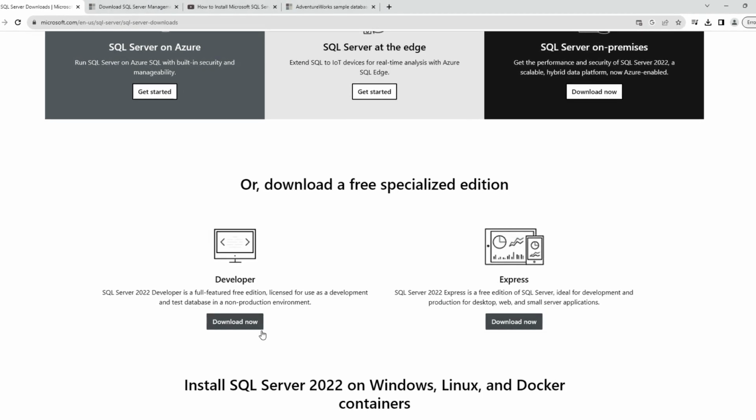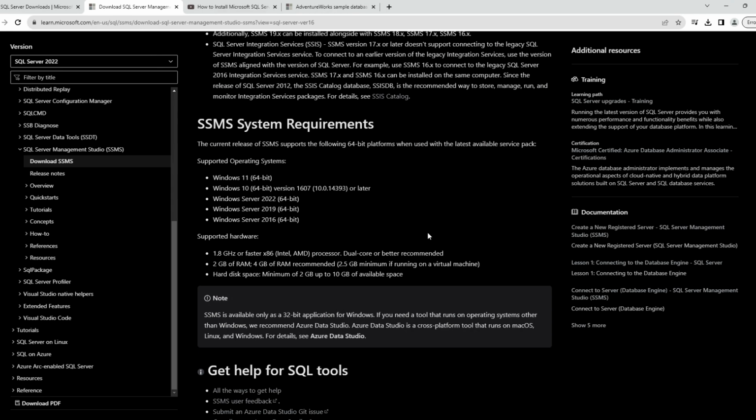First things first, if you don't have a SQL Server installed, head over to the official Microsoft website where you can download the free Express edition. To interact with the server, you'll also need SQL Server Management Studio, which you can again download from the Microsoft website.